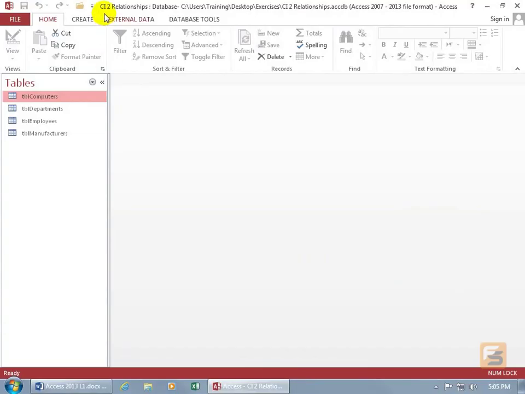What you're looking at here is my CI Computer Inventory 2 Relationships Database. And down below I try to break up my data into the smallest, most meaningful parts or tables. That way my searches are more efficient if I just want to look up the computers and not pull up everything else within my database.